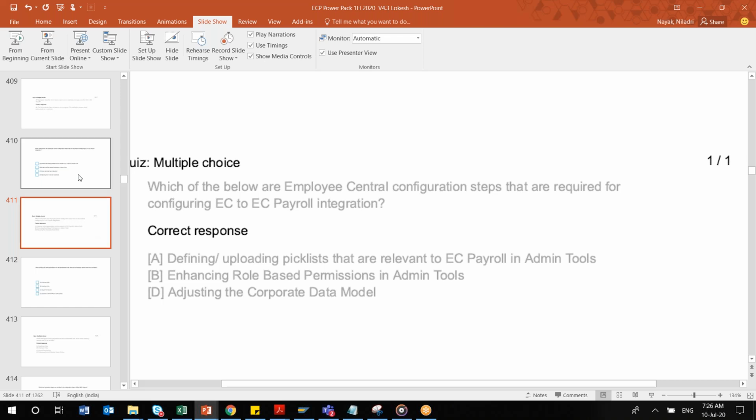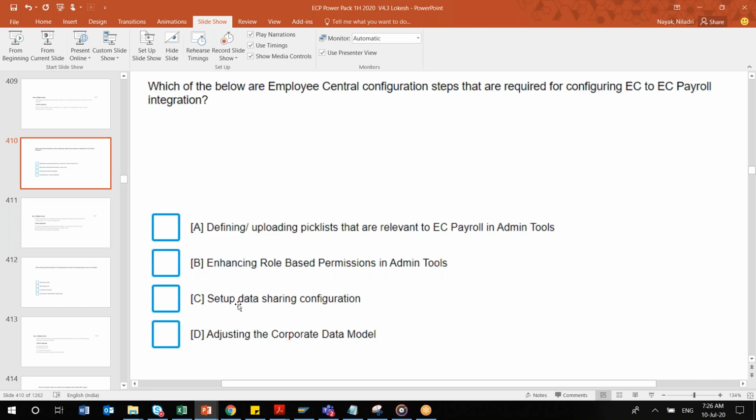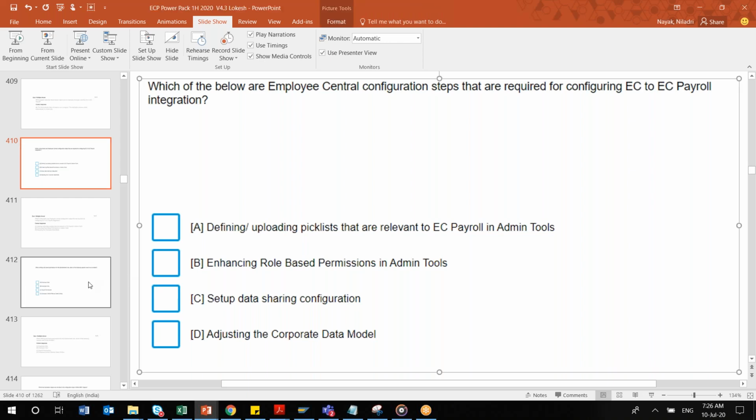Okay, so data sharing, actually I was telling you, is not there in the list. Data sharing configuration is there in your EC payroll configuration. Like EC to ECP, there are two sides, right? From the EC side we are doing some certain configuration, and from the ECP side. So this data sharing configuration will be part of your ECP side. Okay, so we'll be seeing that in the next session.